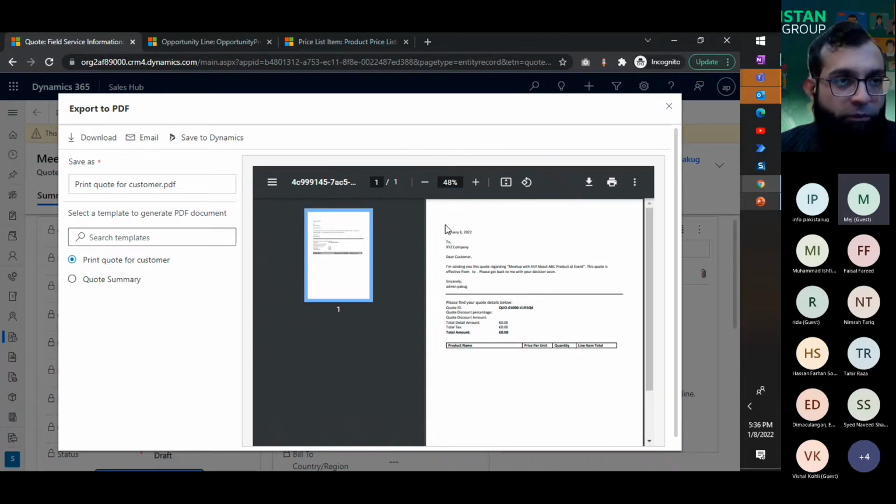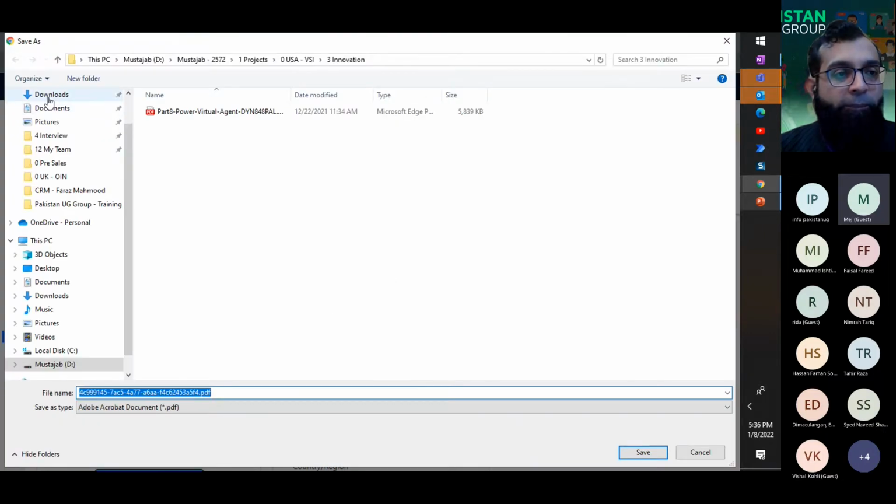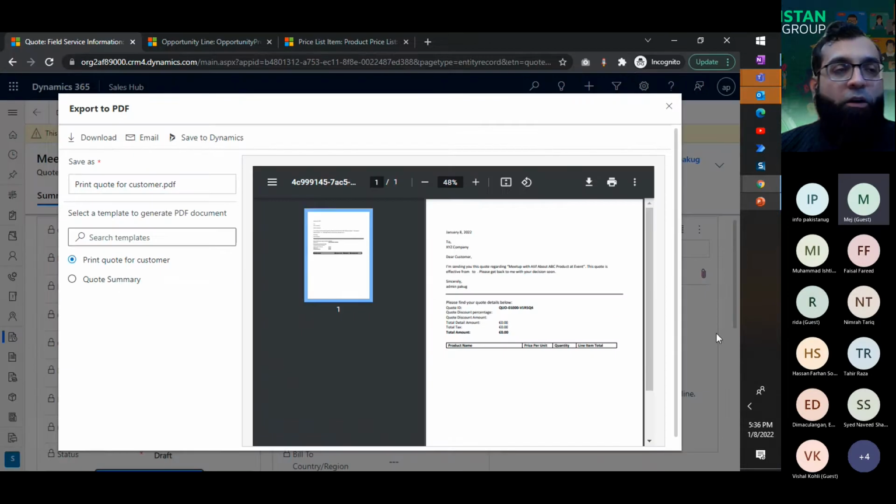You can change that as well. Maybe add your company's header here, footer here, or maybe add the customer's or client's header or footer here. This is pretty much customizable. So you can print that out. I can print that out and send it to Atif. Just quickly download it. And once I download it, I can just send it out to the customer.